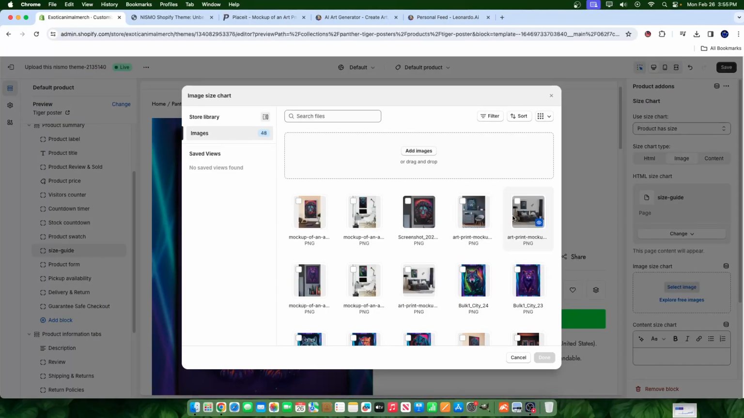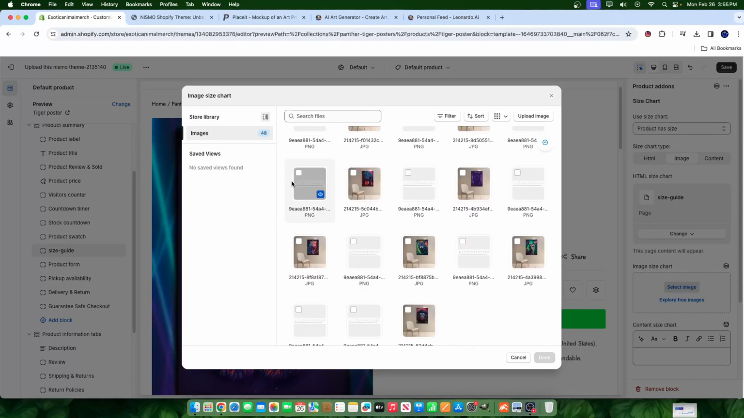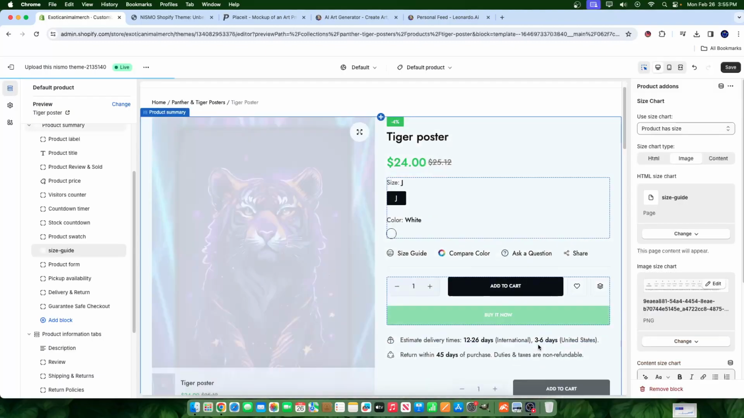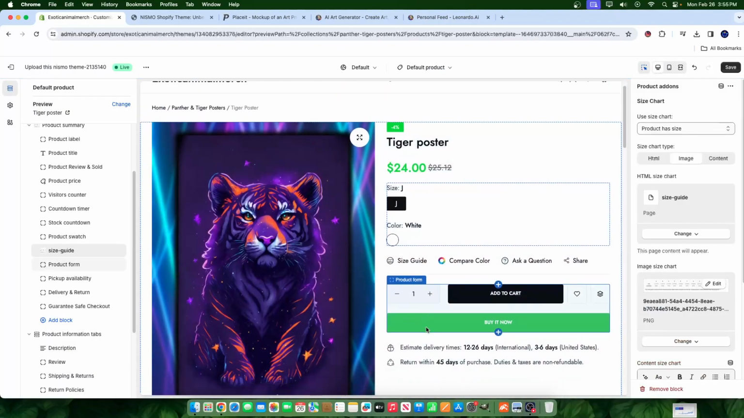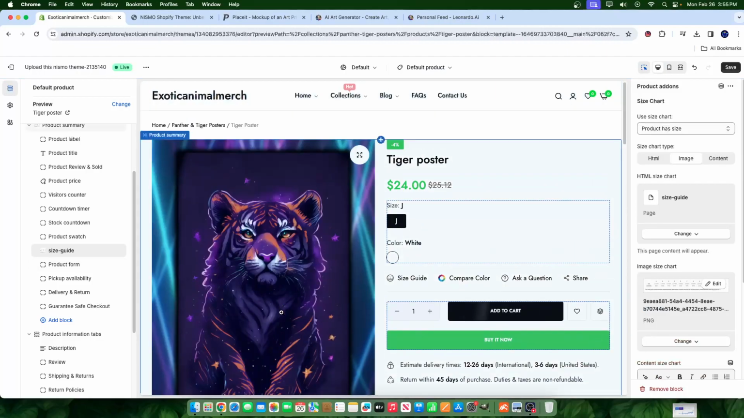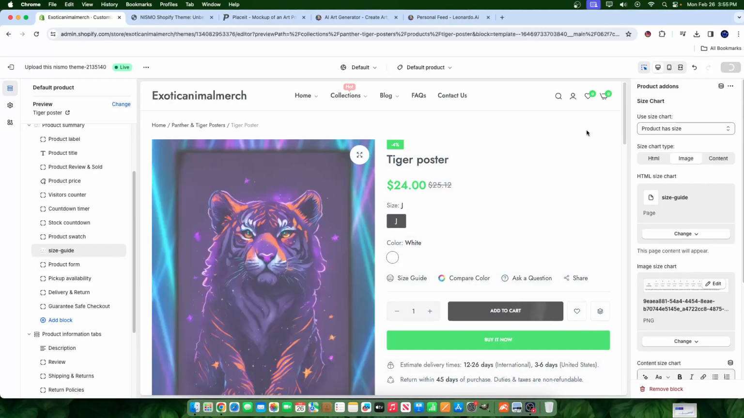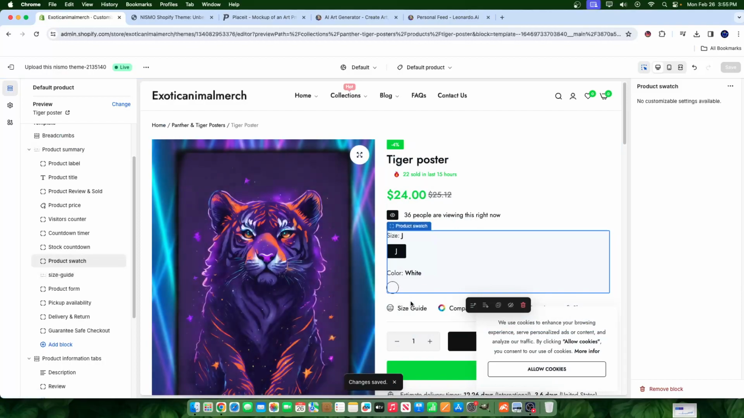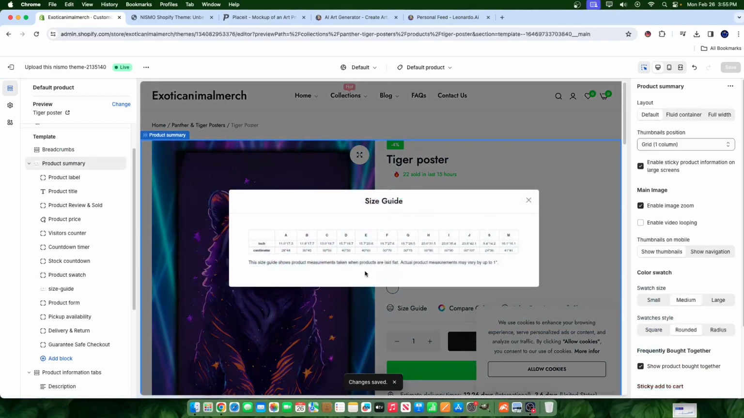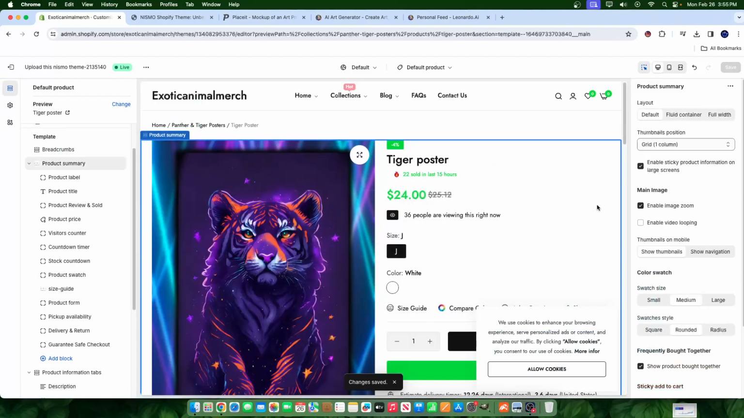So let's just say, theoretically, this is my size guide, which it's technically not because we don't have many different sizes. We only have one size that we're offering, which is the largest. But let's just say this is the case. If somebody was to click on size guide, the image would pop up. You see how that works? So very simple, but very effective.